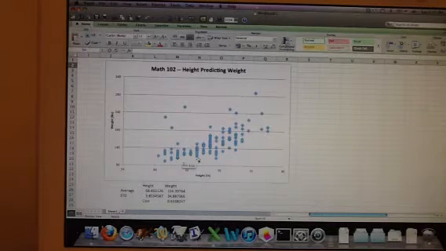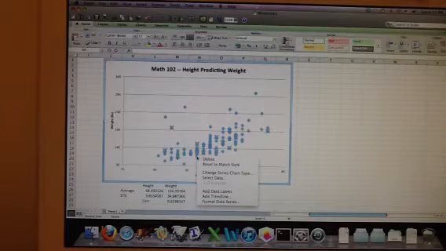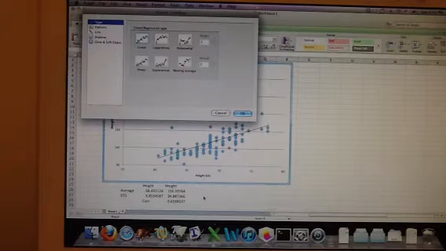So to get a regression line in Excel, if you're on a Mac, you press Control, Shift, and click on the data at the same time. A menu comes up, you add a trend line. On a PC, you just right-click and the same menu comes up.